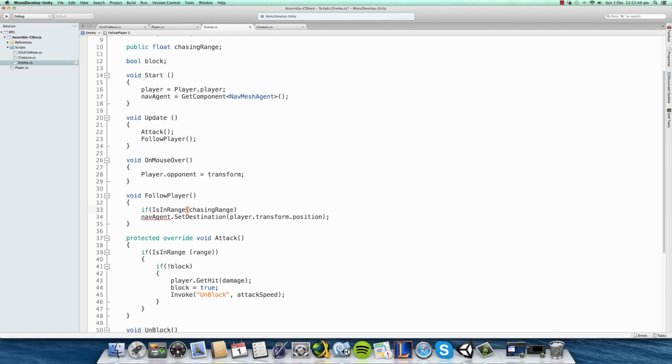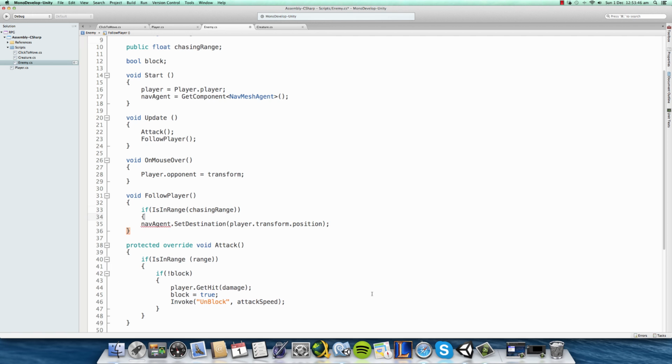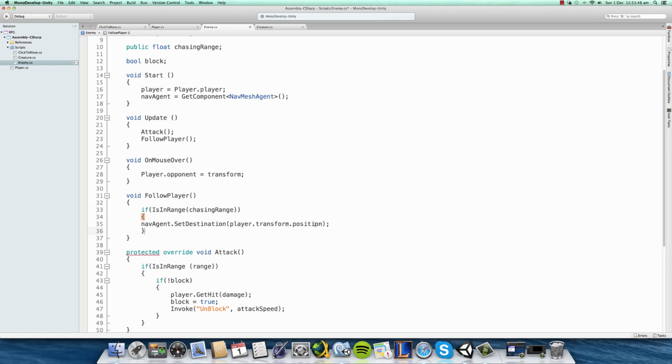So now you can see how a higher level language can actually make a lot of sense to us. It just simply flows. So here you can see if IsInRange of the chasing range, navAgent.SetDestination player.transform.position. You can see how it flows like a language. You can actually read out the language and understand what it does. And that is why good naming is very important.